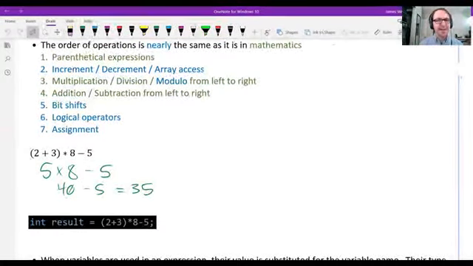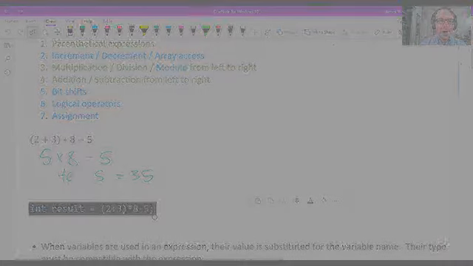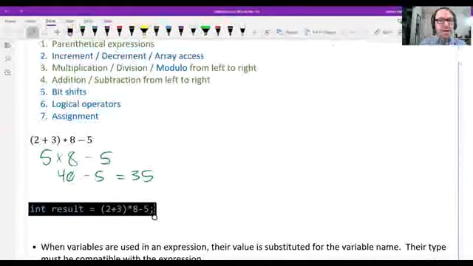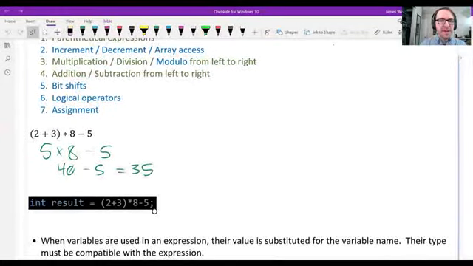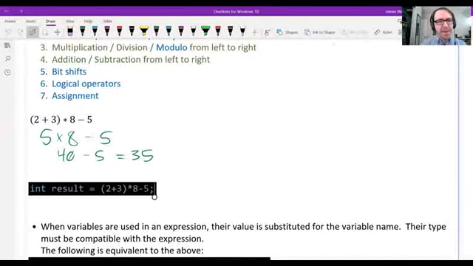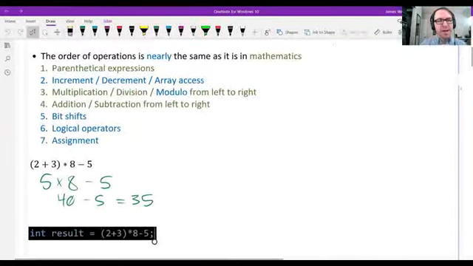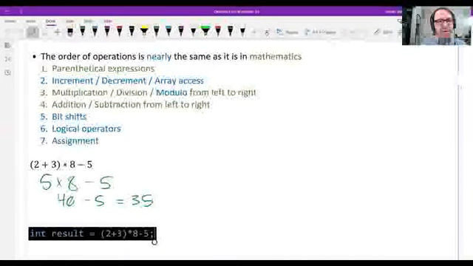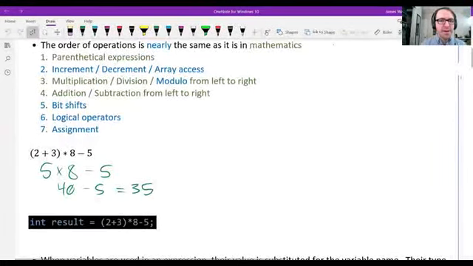Expressions in parentheses are evaluated first. Next is increment and decrement and array access, which we'll be talking about later. Multiplication and division, modulo, addition, subtraction, bit shifts, logical operators, and assignment. So the green text is the regular math operations. The blue text is specific to C++ only. I thought it would be useful to just juxtapose C++'s order with the regular math order that you're used to.